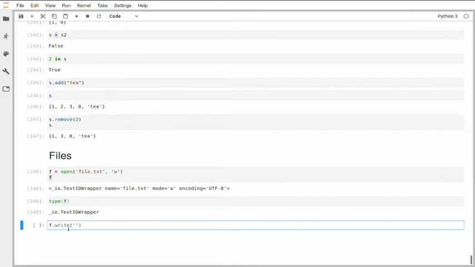Let's write a string in there. This is a file. You can say \n for a new line. I want to go to the next line.